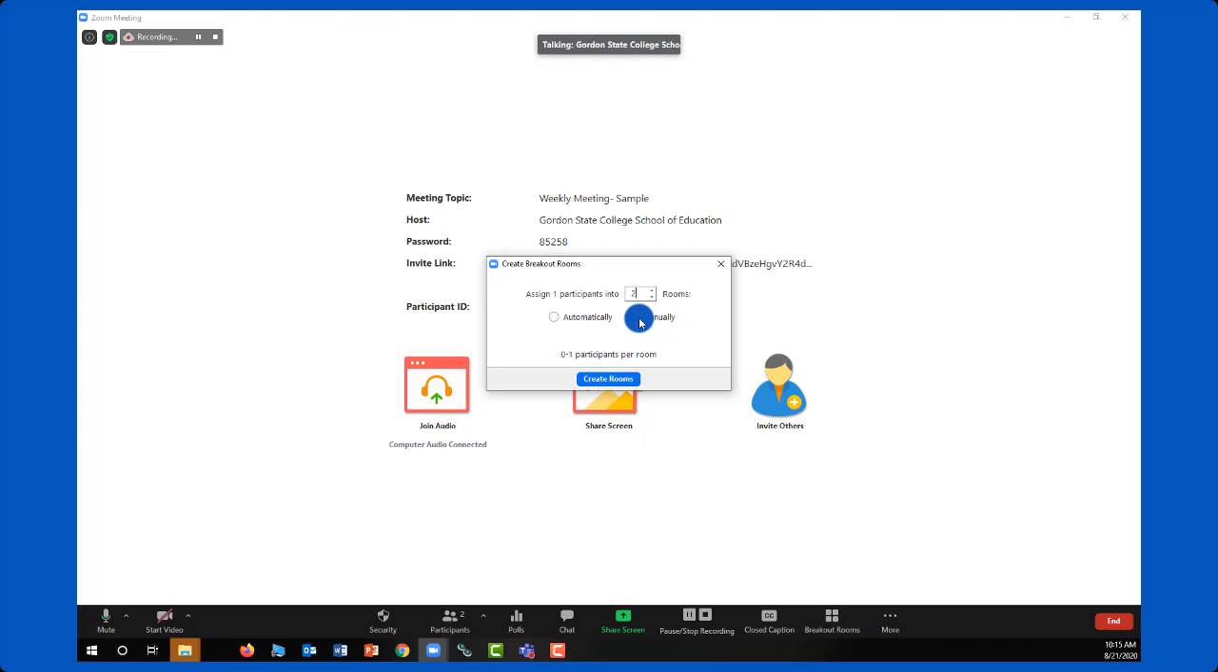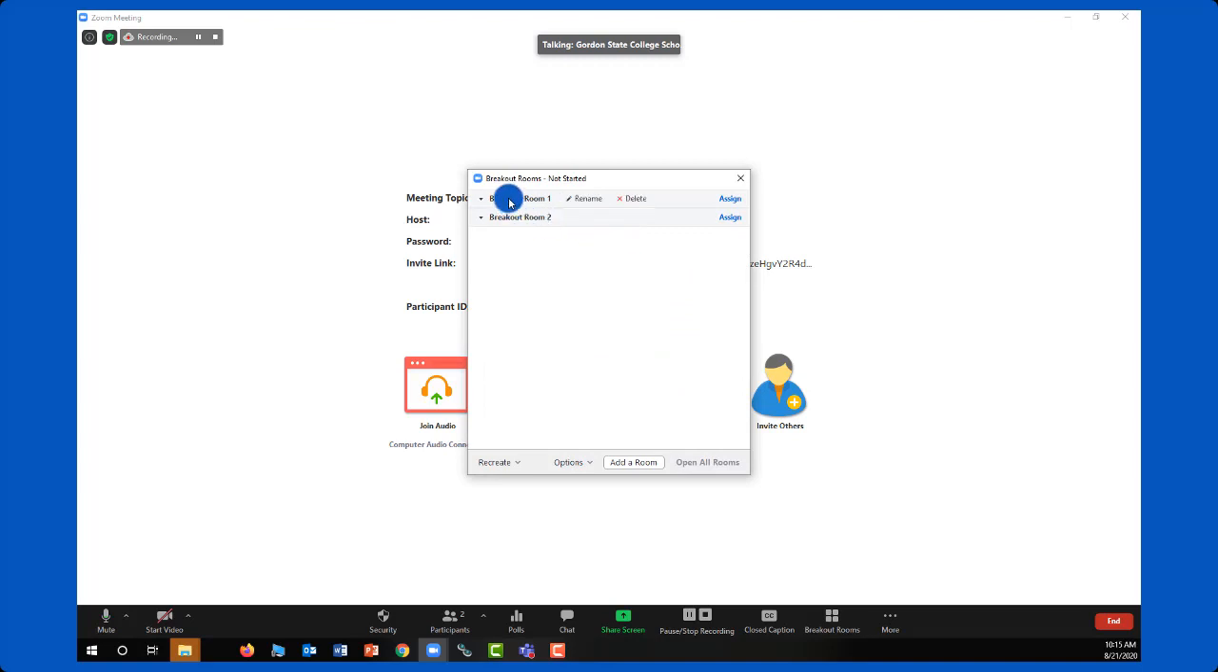So in this case, I only have one person in the room, but when you choose however many, it's going to tell you how many people are going to be in the room. So if there were 10 rooms, and I have 20 people in the session, it would say 2 people per room. So then I create the rooms. So here they are. If I had chosen to randomly make the groups, it would automatically randomly assign them. But since I chose to manually assign them, then I'll be able to choose the different breakout rooms.